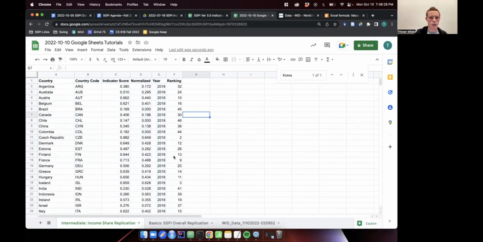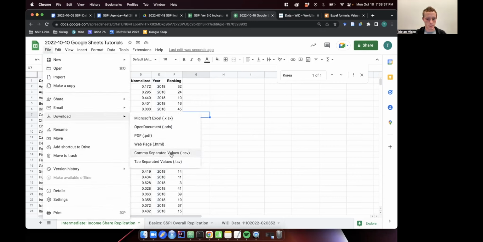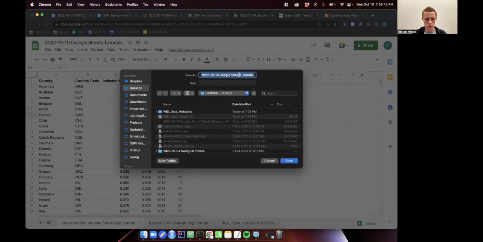And I think that's all I wanted to cover for this tutorial. We covered importing some data using the data upload. Maybe if we wanted to download this as a CSV, we could do that like this. We could say, okay, we want to download 2012 Google Sheets tutorials as a CSV. So what I'm downloading, checking. Income share replication, yeah.